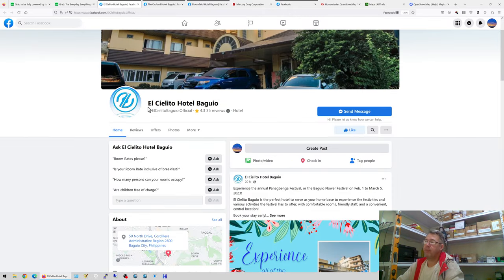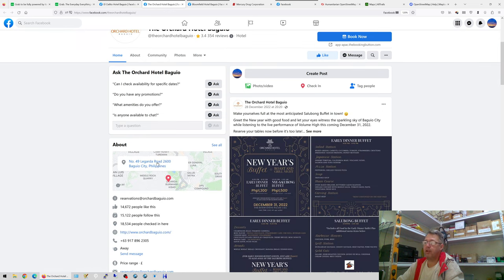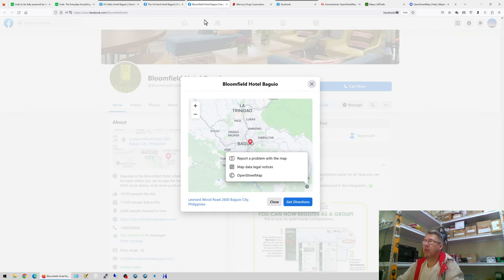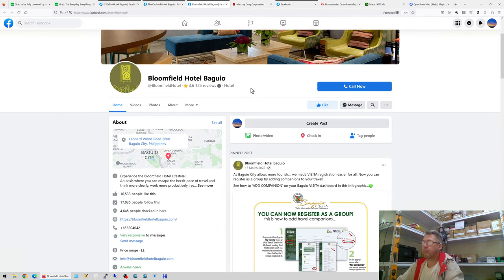As you can see, this is from El Cielito Hotel in Baguio. And then another example here of the map, that's from the Orchard Hotel in Baguio. And then another example here, that's the Bloomfield Hotel. So all of these use here the map of OpenStreetMap. You have everywhere this little eye. And at this point I'm going to stop here.